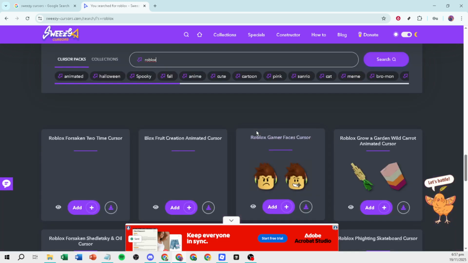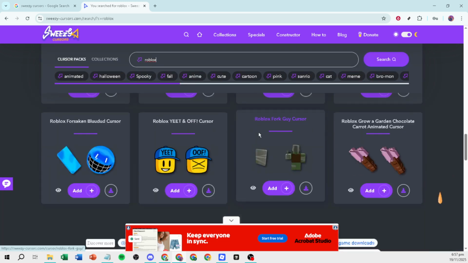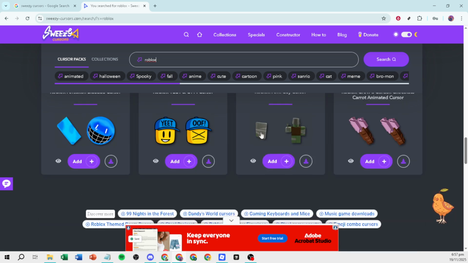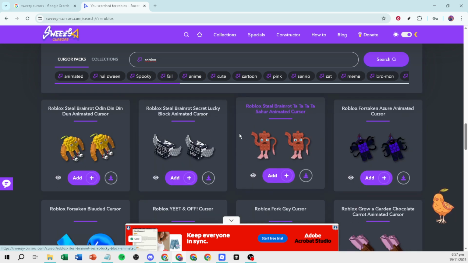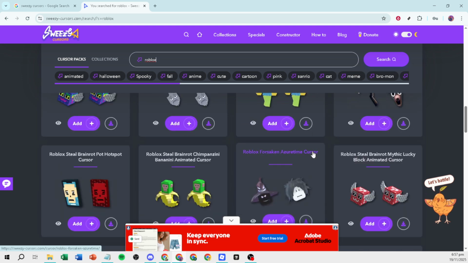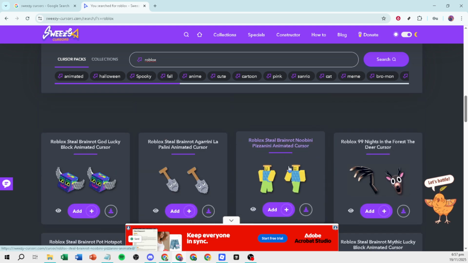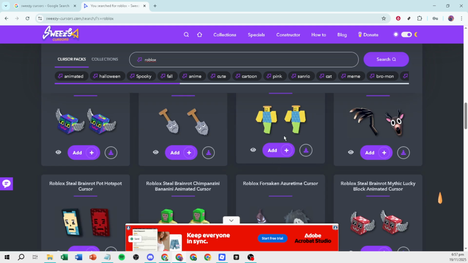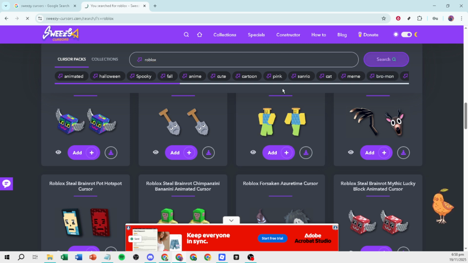Once you're there, look for the Roblox cursor category. Take your time browsing through the available options and download your favorite cursor and pointer that you want to use while playing Roblox. Downloading files from the web onto your device is a straightforward process, but remember to save them in a location you'll easily remember.